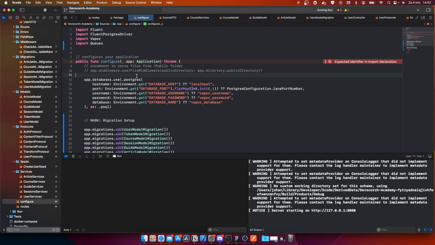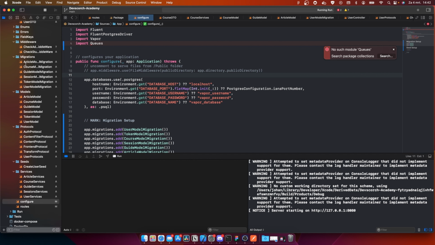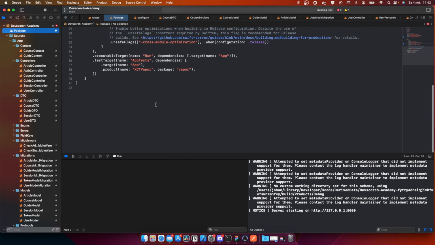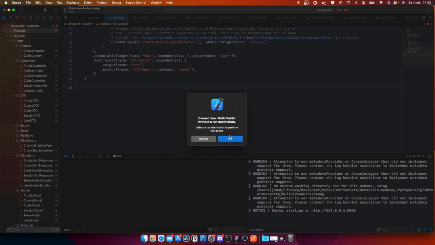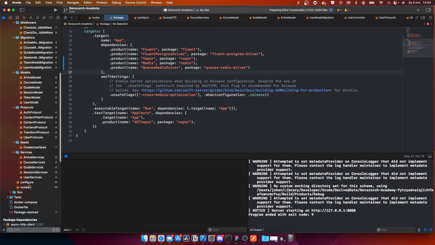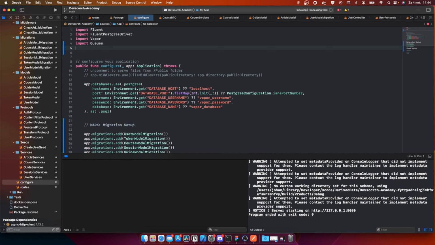This is still complaining. Why is it still complaining? No such module. See if we can find it. No, it's not. Of course not. It's not in here. We actually have to get it from the package. And let's see. There's a package problem somewhere probably. Let's save this. Let's clean it. Yeah, clean it. Okay, so theoretically this should work now. Let's go back to configure really quick. Okay, so import queues works now.